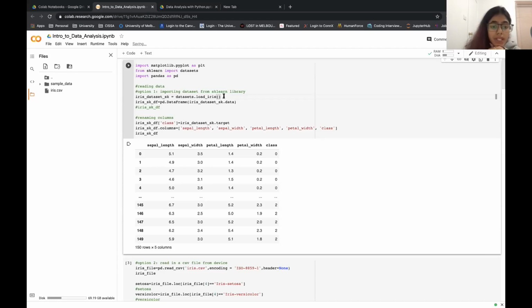So this is the default data set we're using. It's called the iris data set. It's quite common. A lot of different people use this when they're doing introductory data analysis. So we use a command like this, where this is my variable name, and we're loading the data set here. Now, what I want to do is create a data frame, which is something that is within the pandas library.